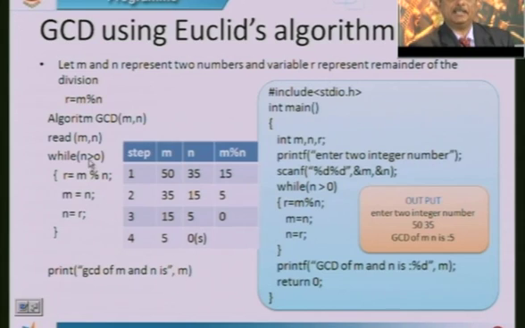While n is greater than 0, when you keep dividing, at some time the value of n becomes 0. Until this value becomes 0, that is, n greater than 0, repeat the process. Which are the statements? Get the remainder, r equal to m mod n, that is 50 mod 35. This is the statement. So, first you get the value of r equal to m mod n.